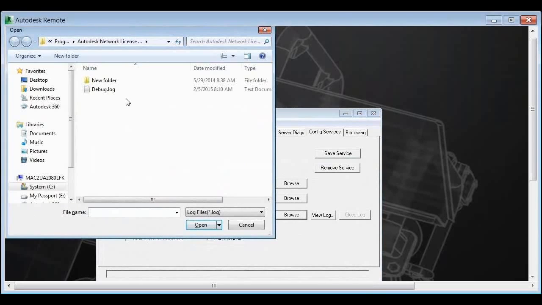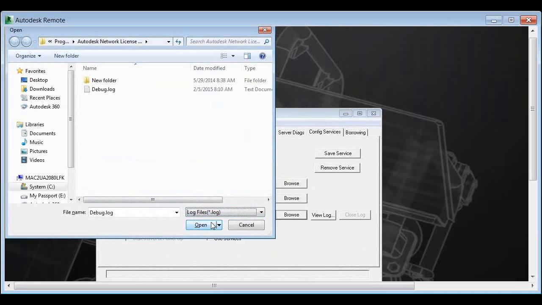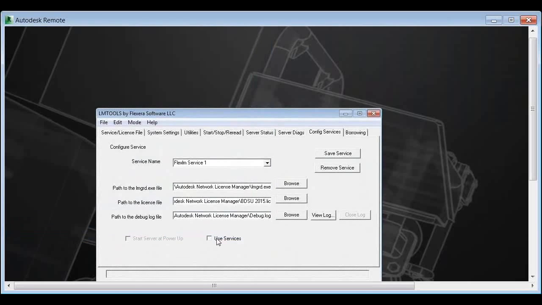is I need to set my debug log, which is just a text file that we renamed to .log. If you don't rename it .log, you can always switch over to looking for all files, and you can see text files in there as well, but easier if you just rename it .log. So debug.log, just an empty text file. It's going to get data written in it when we start the server.